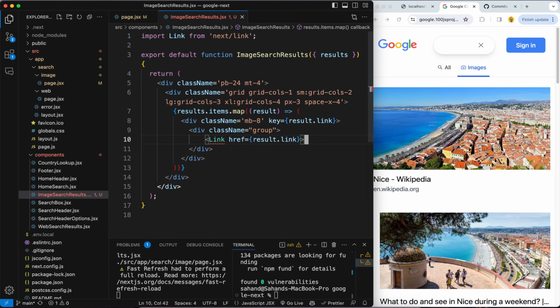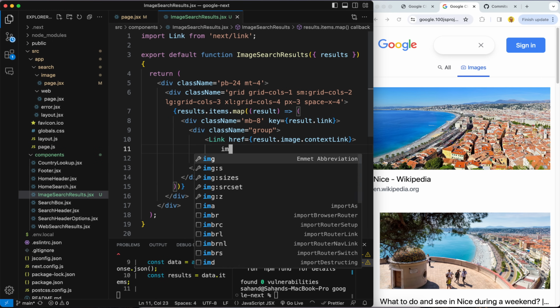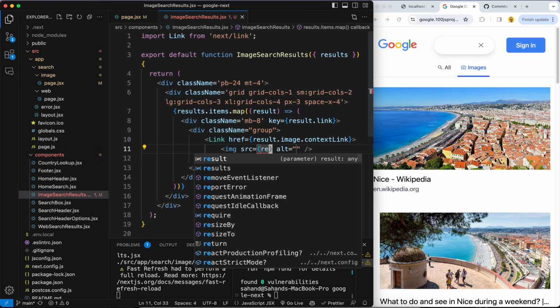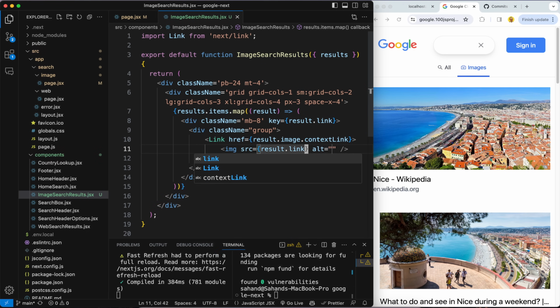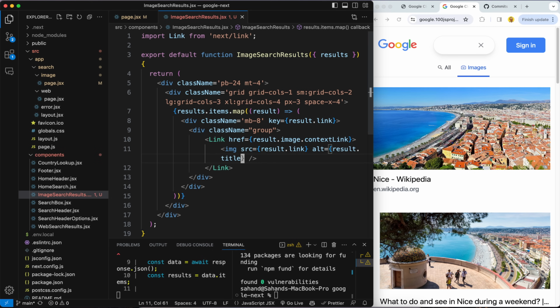So in the result, we just say result.image.contextLink, which should be camel case. Let's close this link. And then inside the link, we're going to have that image. We just want to have an image. And then the source is going to be result.link. And then the alternative, we can just use result.title.